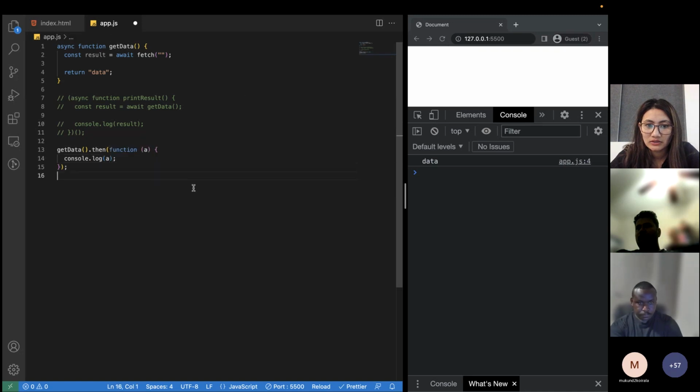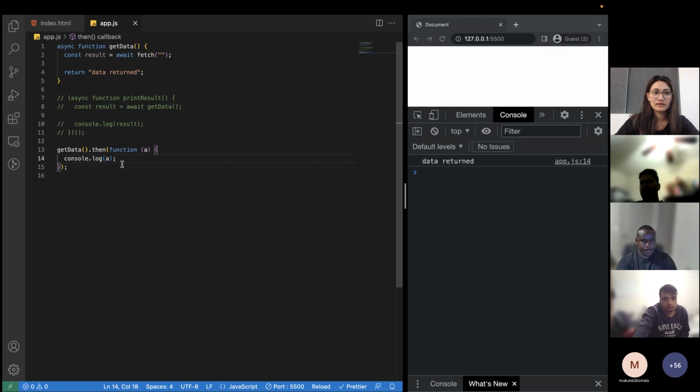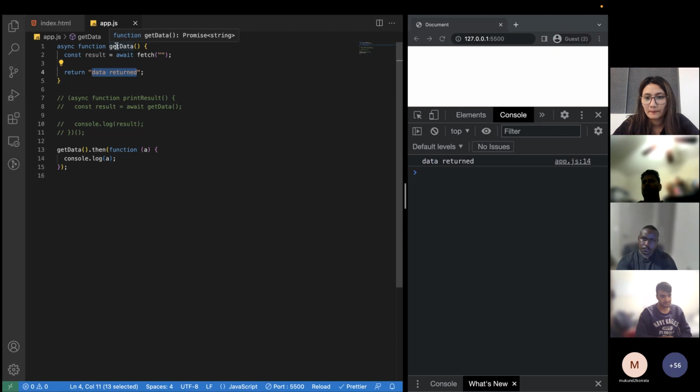Let me save it. And can you see what is that a? Let me write. And can you see where this is coming from? Data returned. Which line? You can see the line here as well. Line number 14, right? And this is line number 14. It means this a is the returned data. This a is whatever is returned from your async function. Okay. So in this way, you can actually consume your promise as well.